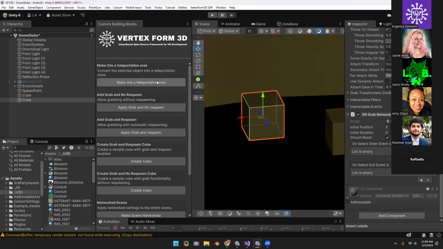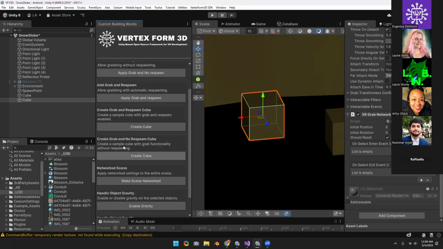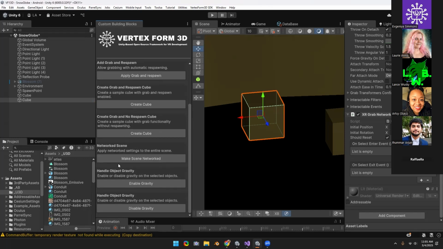Even now though, the button names are very clear. This makes something a teleportation area. This applies a grab and respawn or no respawn. This creates a cube from nothing. This makes the scene networked. I think that makes sense.